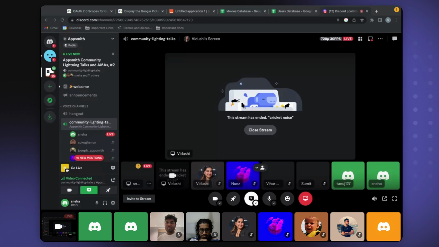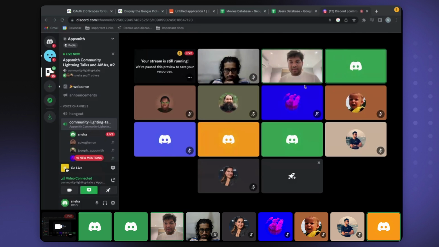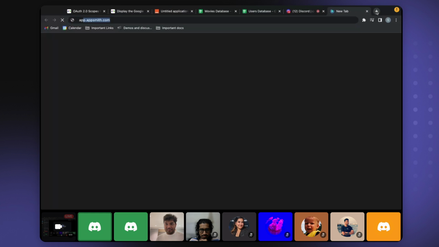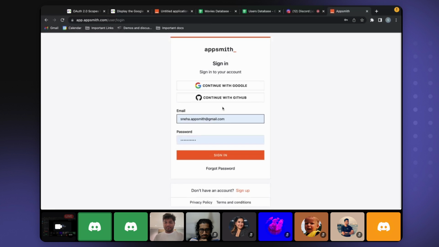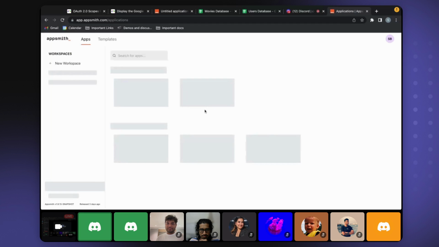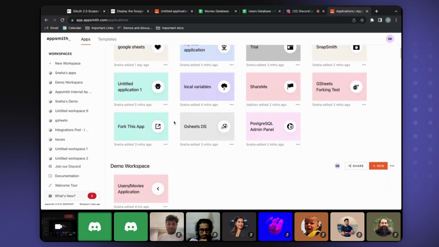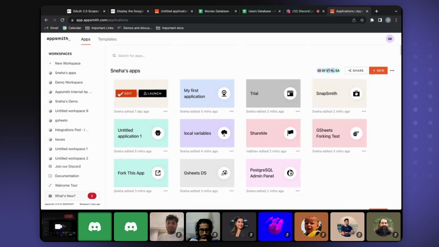So one thing was, currently when you go to create the data source and click on save and authorize. Sneha, we are seeing your Discord screen. Are you trying to share any other tab or something? Okay, yeah. I was actually sharing the screen. Let me just do it over here.